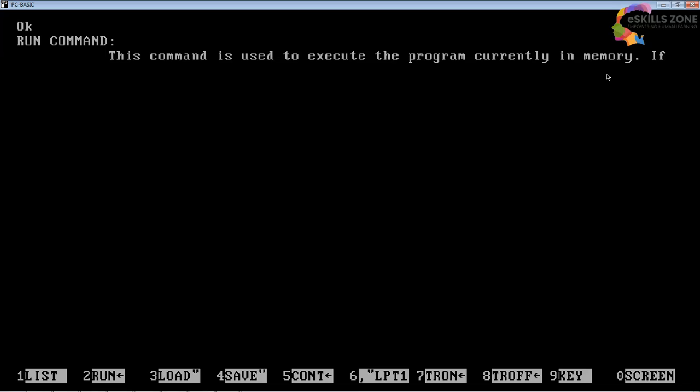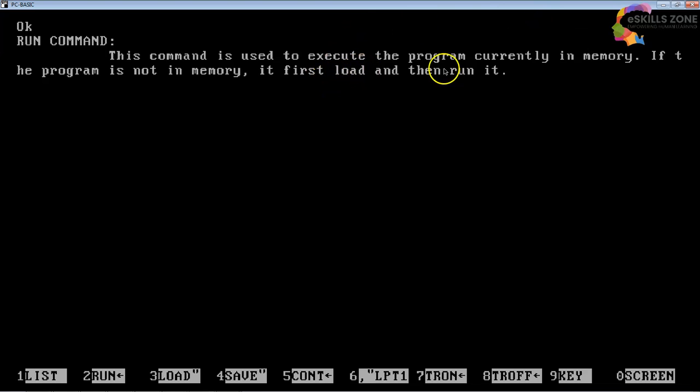So if the program is not in memory, it first loads and then runs it. So there are two big differences: the command is used to execute the program currently in memory, and if the program is not in memory, then it first loads and then runs it. And how it is done, let's see by knowing the syntax of it.